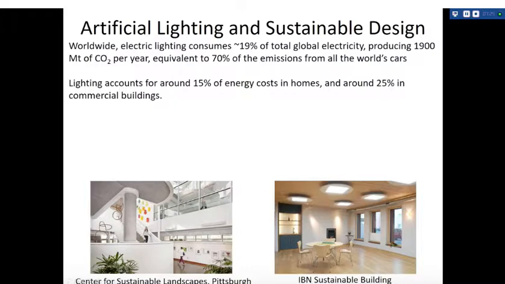Lighting accounts for about 15% of energy costs in the home, and about 25% in commercial buildings, with big open-plan spaces and lots and lots of lamps in the ceiling. So it's a significant proportion of the energy budget of any building.